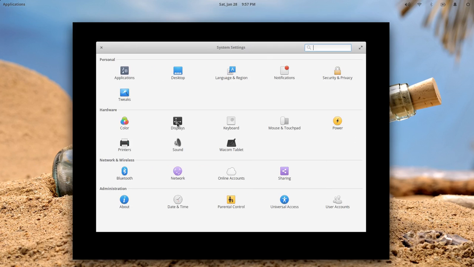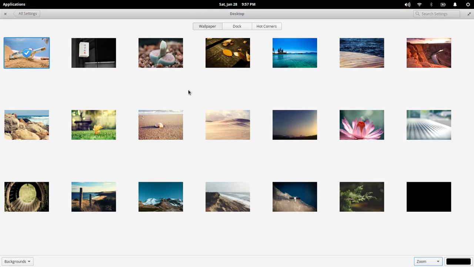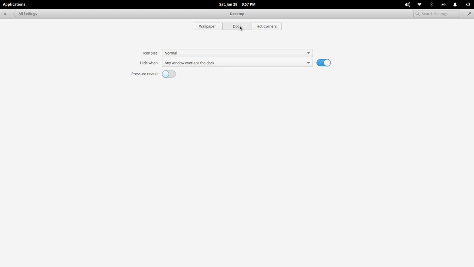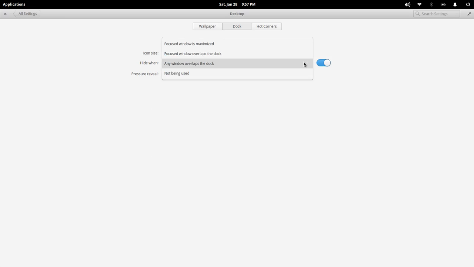Displays, it was very easy to go in and set up multi-displays. No issues there. You could set up your online accounts. You can go into desktop. You've got a nice selection here of wallpapers. I added this one with the message in a bottle. You've got a few dock settings here, so you could change the icon size from normal to large. Pressure reveal, so not sure what that changes. I'll have to check that one out. And then you can toggle on or off hide when. So focused when the window overlaps, any window overlaps, you can turn that off or on as well.